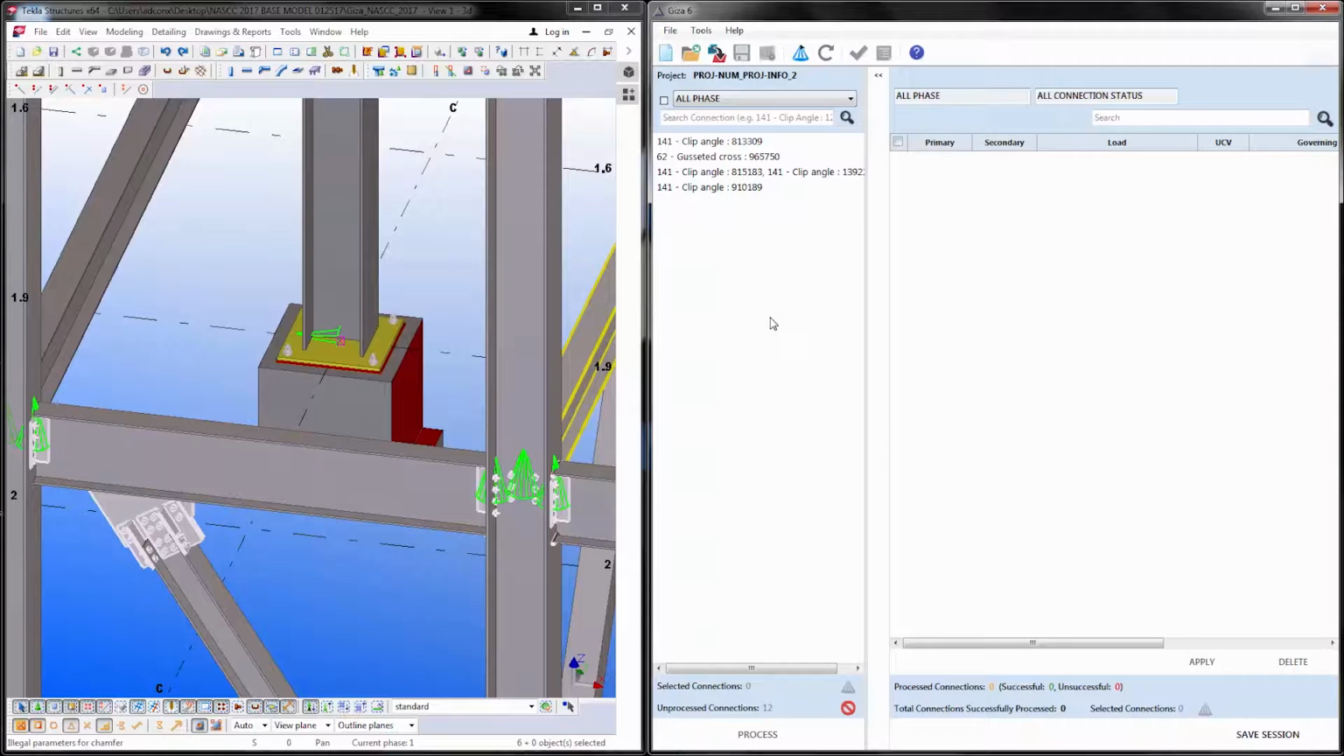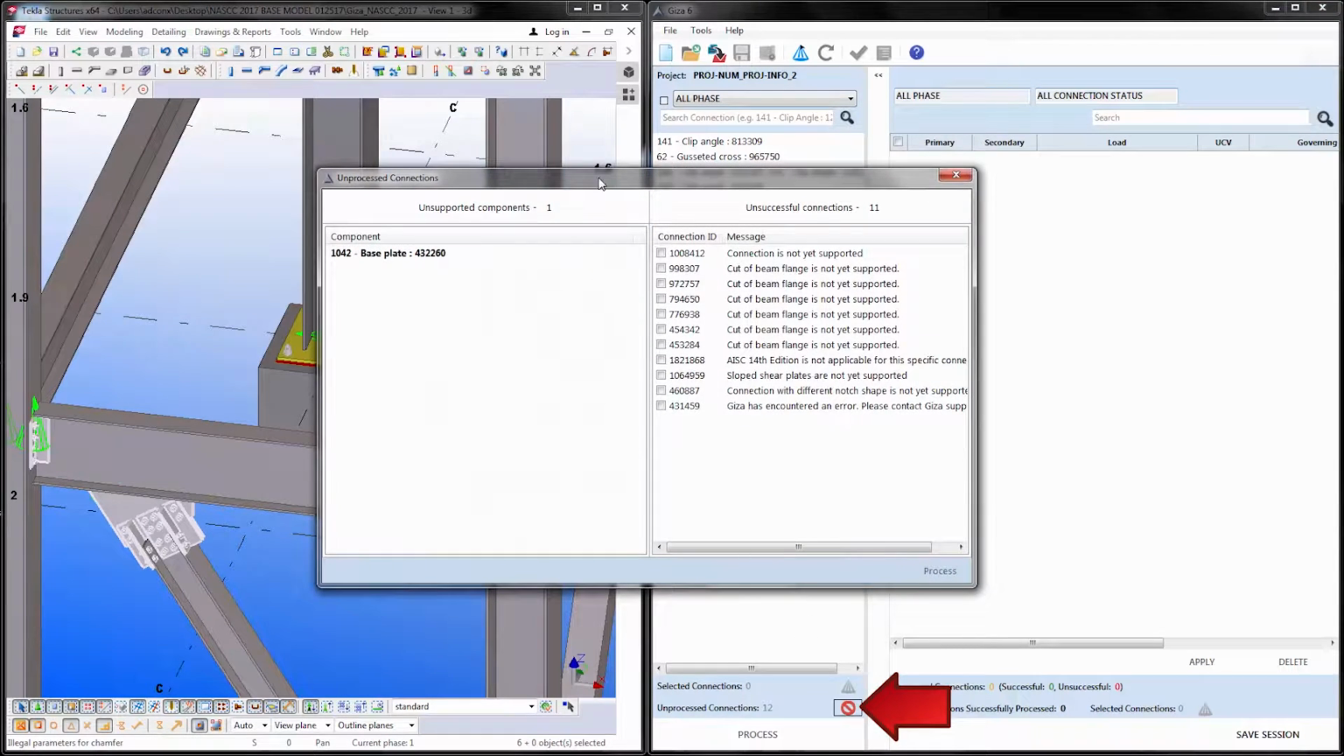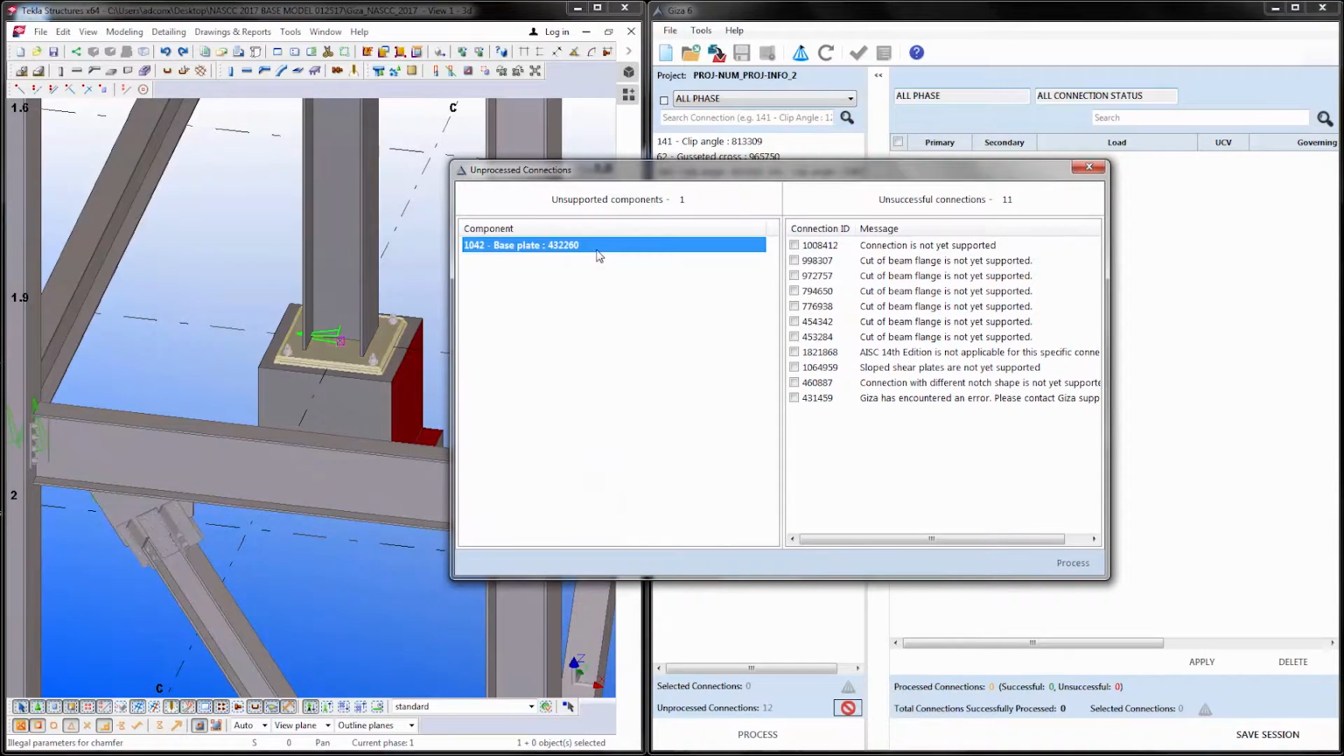If any connections are not configured properly in Tekla, you will need to fix the connection in Tekla before importing it into Giza. Detailed information on how to set up connections is listed in Giza's Help section. If any connections were not retrieved into Giza, click on the red button next to the section labeled Unprocessed Connections to see the reason they were not imported.